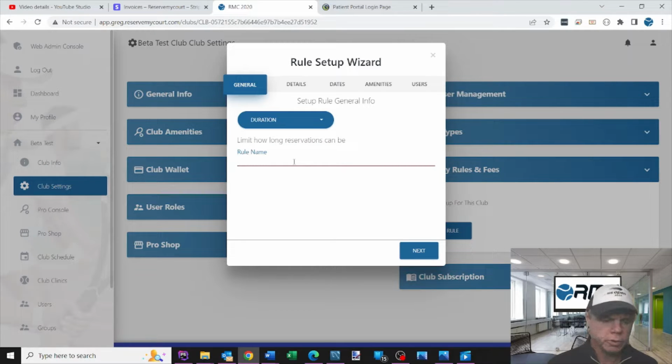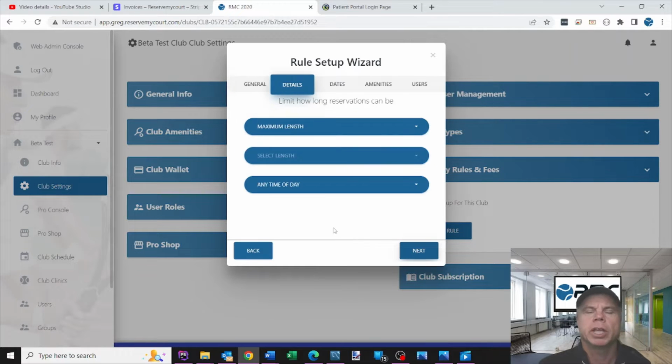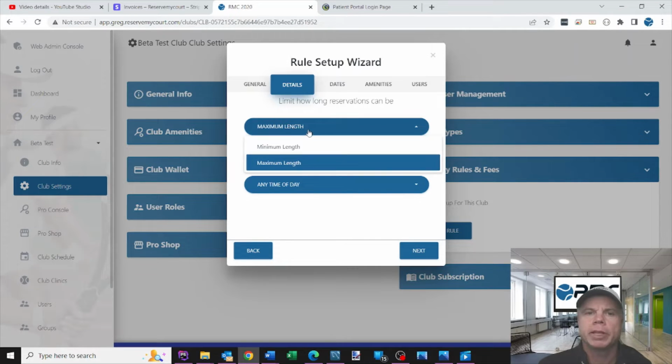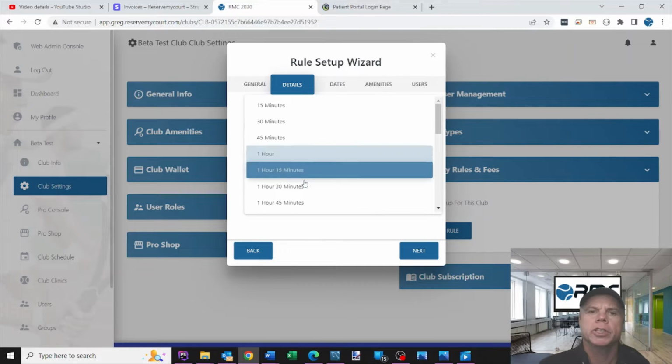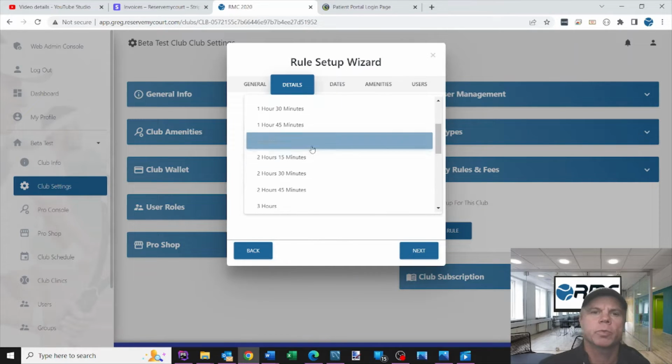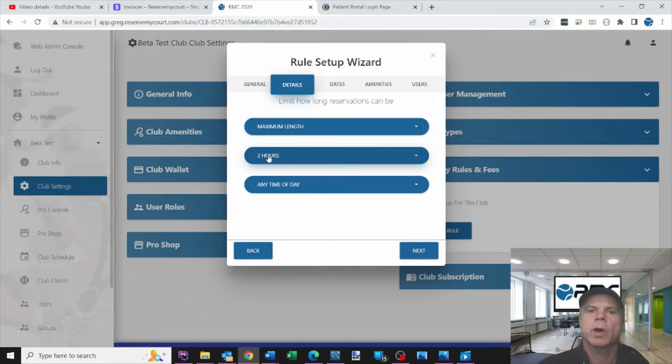So let's say we're going to limit somebody to a maximum of 2 hours per reservation. So I'm just giving it a name so that when I look at the rule later, I'll know exactly what it is, but it could be any name you want. And then I'm going to select here. I've got options for maximum length or minimum length. So we said it was going to be a maximum length, so we'll stay with that. That's mostly what you'll be concerned with, but some folks have set up both, and I'll show you that in a second. And then you're going to set the length. You're just going to pick from this list. We're going to do 2 hours. So a maximum length of 2 hours.